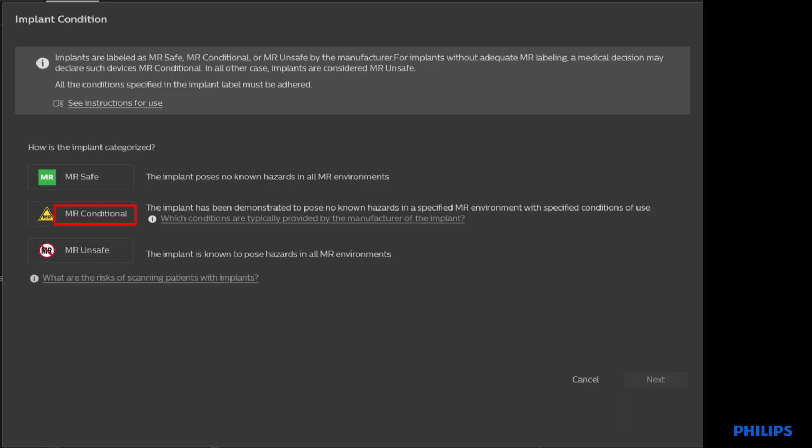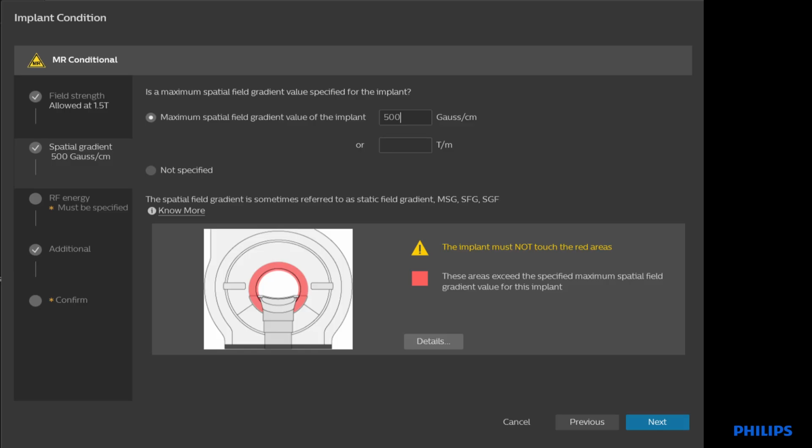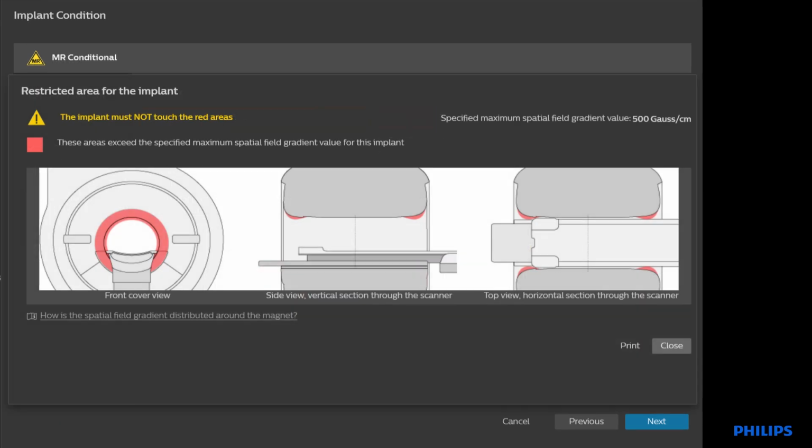MR conditional will take you into a series of steps in order to enter the conditions of an implant. So we determined that there is a spatial gradient maximum on this particular implant. In this case, it was 500 Gauss per centimeter. You can see that this field is chosen. You enter the number. You could also enter not specified if you don't have a spatial gradient field. If we click on details, we'll actually see a map of where this implant cannot touch. We close this and we can move to the next step.